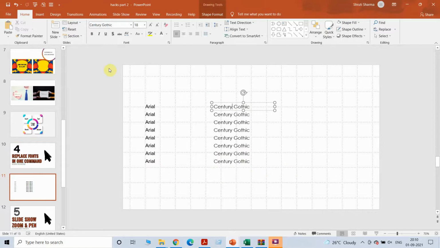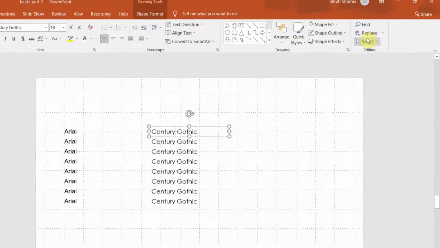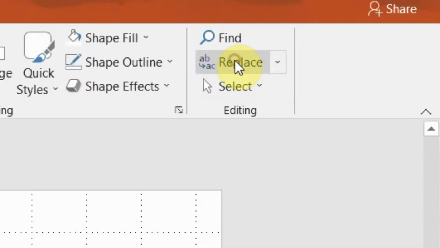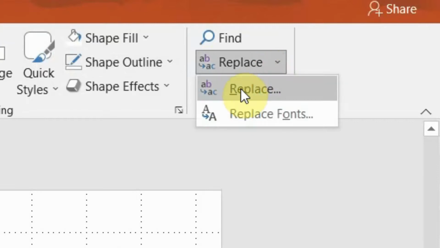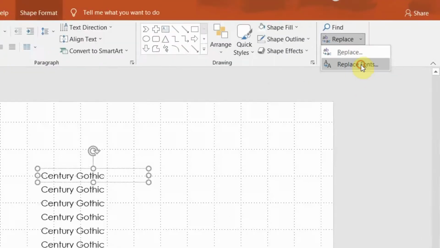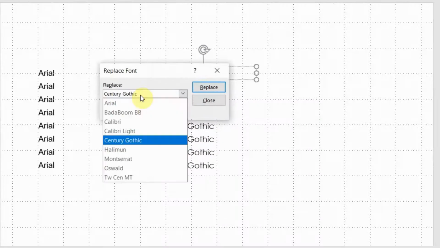So right now on the right hand side I have Century Gothic, on the left hand side it's Arial. So how do you use replace to replace words? Instead of that, go to replace fonts. Click on the arrow and go to replace fonts.